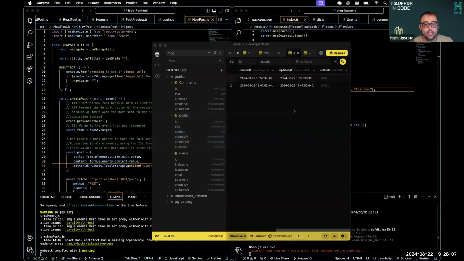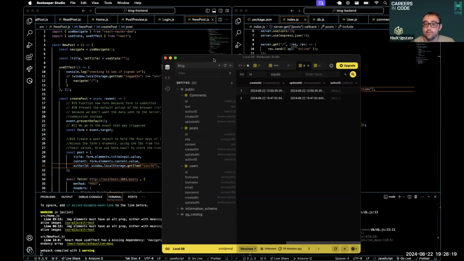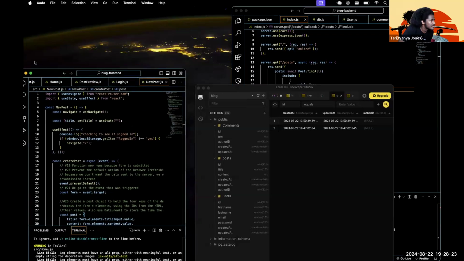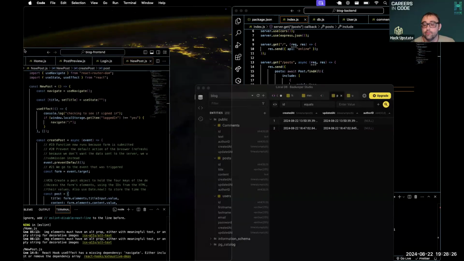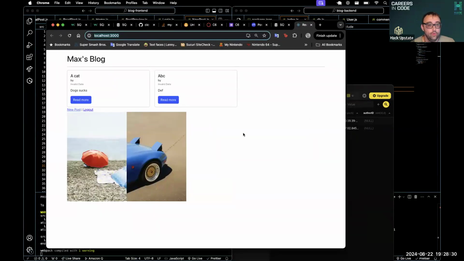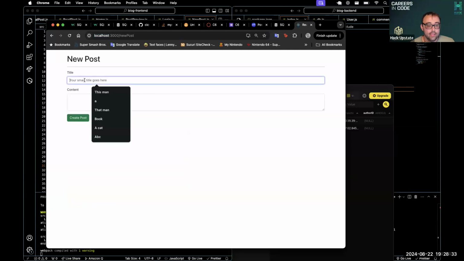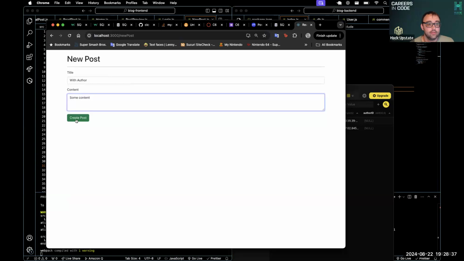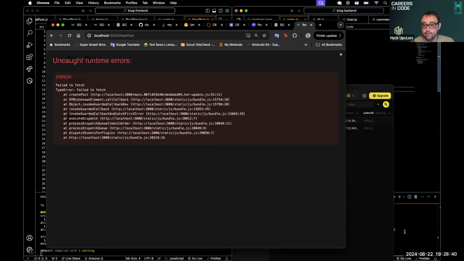Now if we go back here, can you pull that over for me? When am I moving over? The front end browser. Oh, this one? The actual code running in the browser. Oh, I'm sorry. Perfect. Thank you. Okay, now let's give this a try with author, some content, create, failed to fetch.